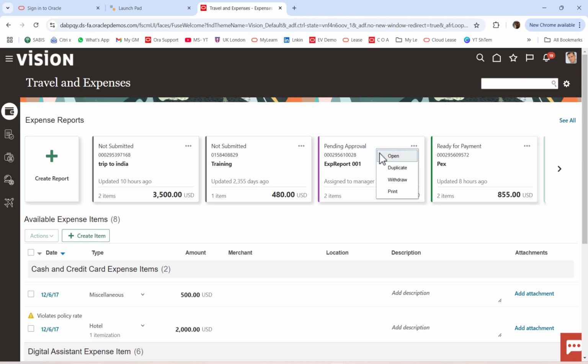now is pending approval. What are the actions you can take on this expense report? You can open, you can duplicate and change or make changes of the expense item, amount, whatever. You can withdraw from the approval, you can print. This is for pending approval.